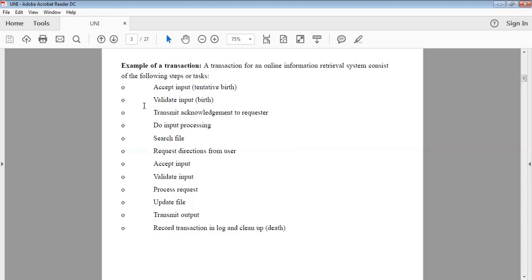Next, input processing will be done. It will process the input based upon the user's request. Next, searching files: which file has to be retrieved, a searching process will be done. Next, request direction from the user. The searching process is done based upon the request of the user. So up to request direction from the user, these are the operations related to the user. Next, accept input.